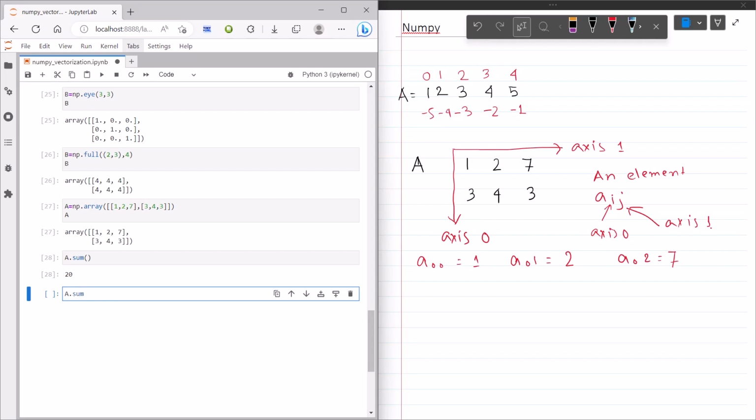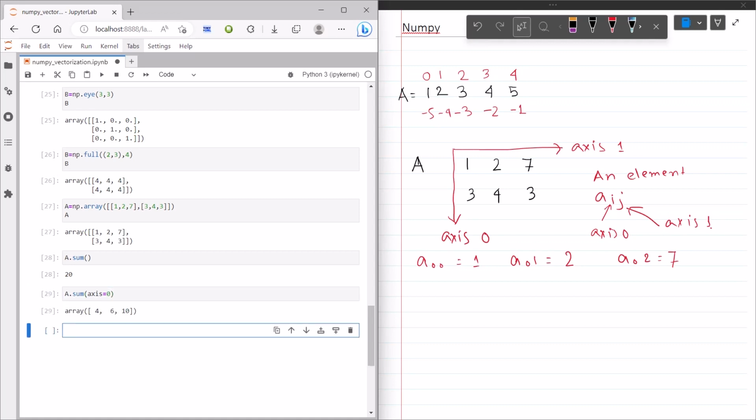I can also have axis wise sum. A dot sum axis equals 0. It gives me 4, 6 and 10. So 1 plus 3, 4, 2 plus 4, 6, 7 plus 3, 10. It is summing over axis 0. Axis 0 is in this direction, so it is summing over axis 0.